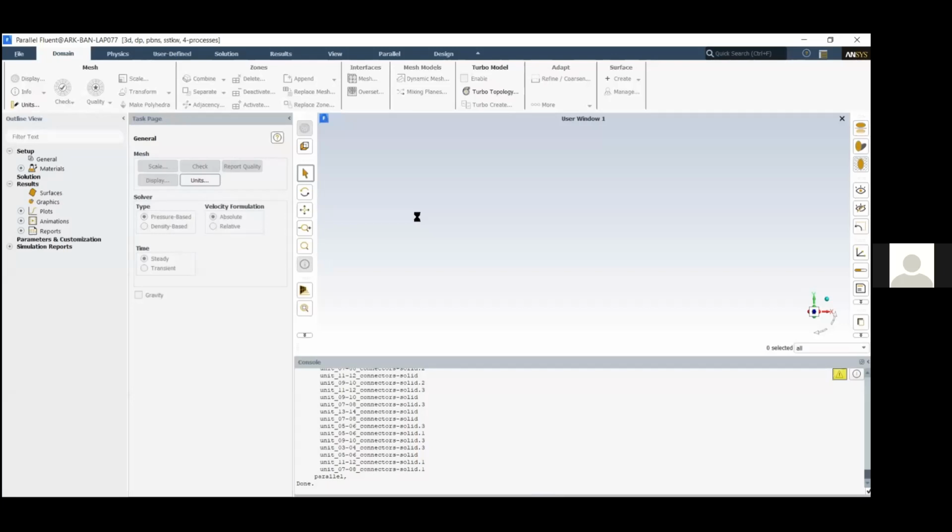Are we using higher order elements in polyhedral? No, we are using normal elements. Higher order would add on and be time consuming again. You can go for that as well. I don't think it is available in ANSYS Fluent, but in Workbench Meshing, higher order elements are available.